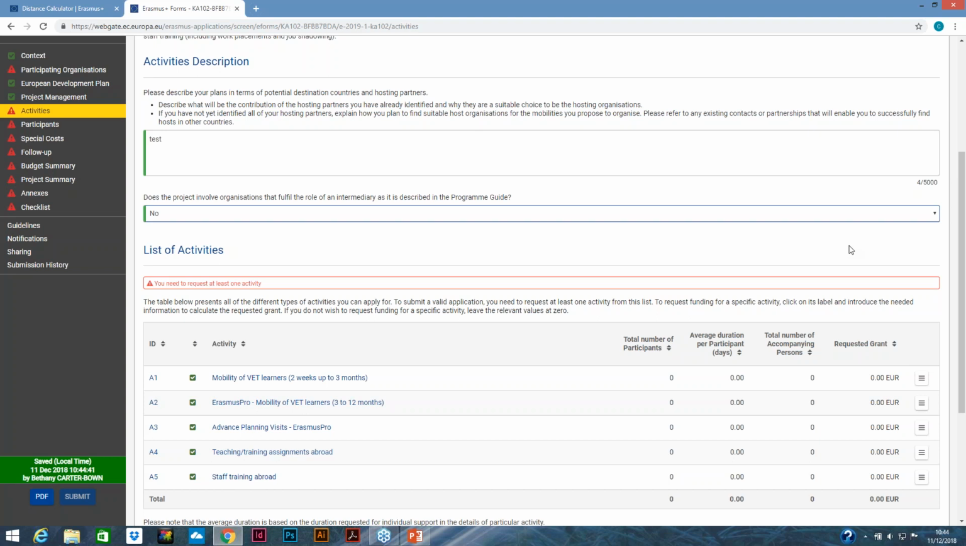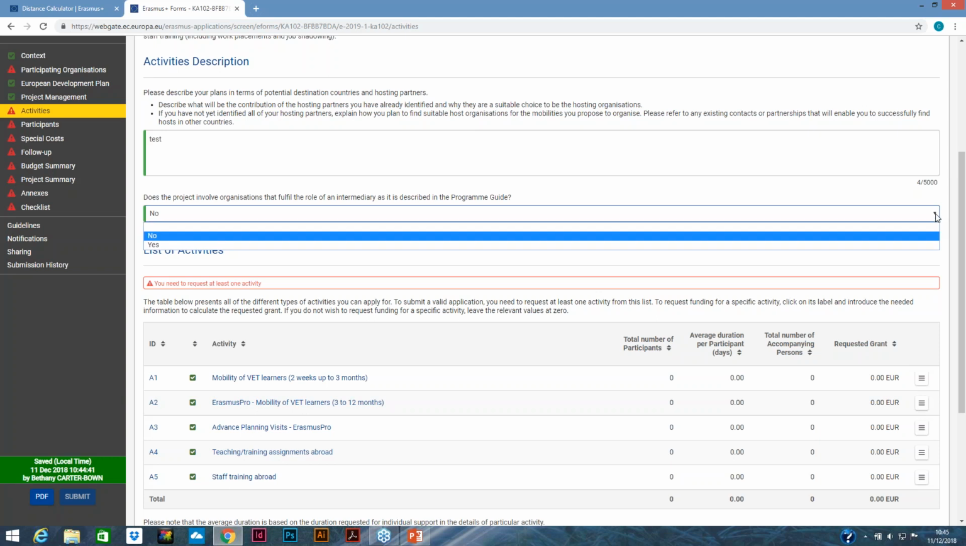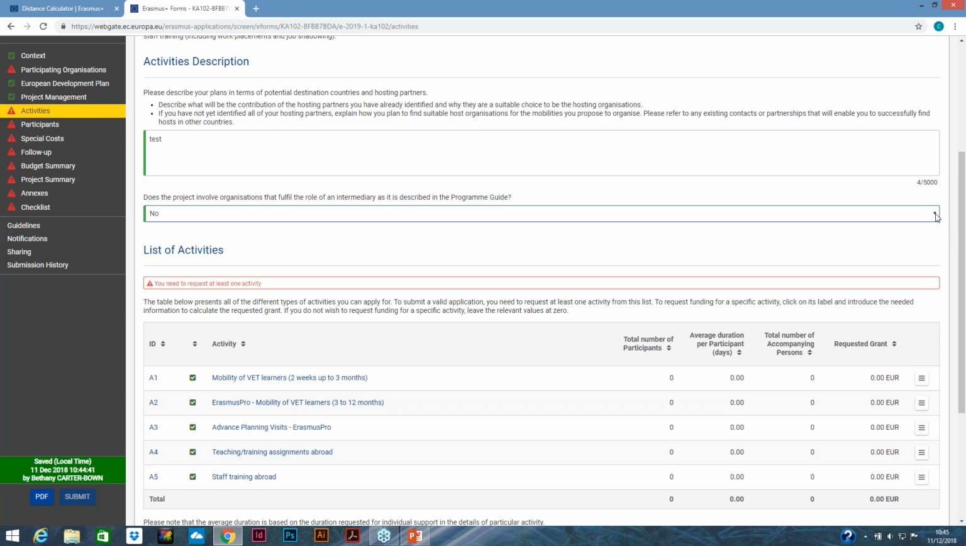Just under the activity description, this depends on whether your project includes learners or staff. We'll see this as we start to add activities in this application form today. So don't forget, you need to select yes or no if your project will involve an intermediary organisation. For more information on that, you can look in our guide for applicants and programme guide.